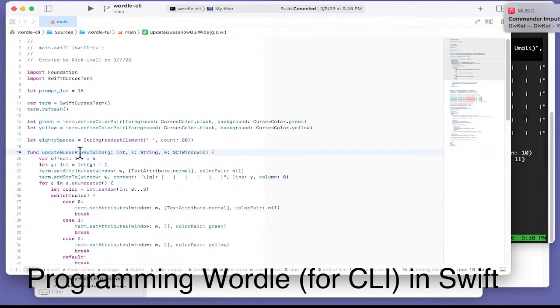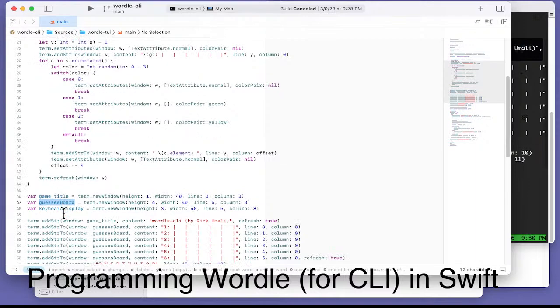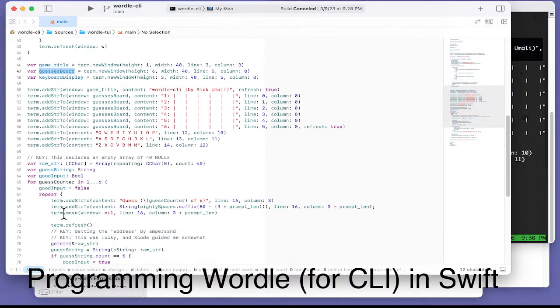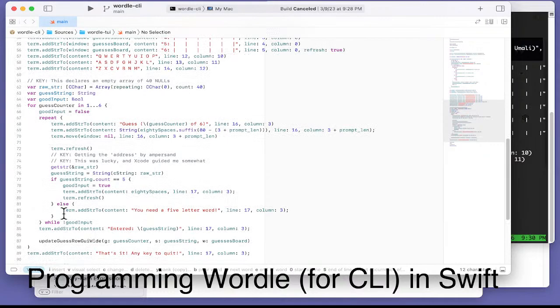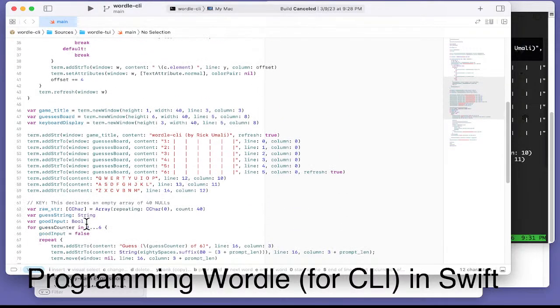And yesterday I mentioned this function here where I'm passing in the window. I have the variable guesses board, but I have to pass it into this function. But this function could just as easily get at this variable if it was organized a little better. It's about organization, and it doesn't feel clean anymore.